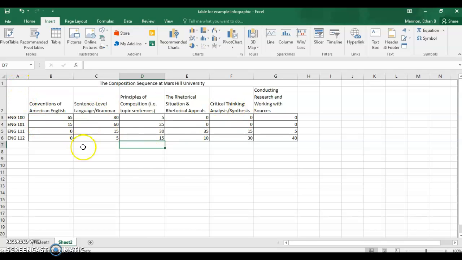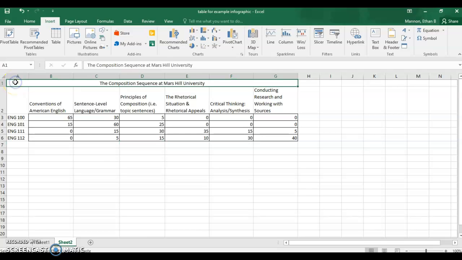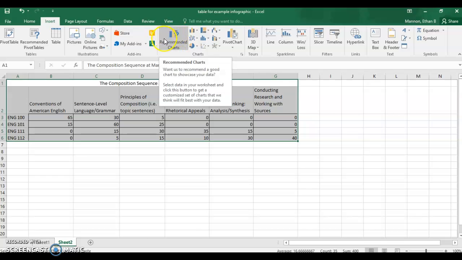Once you've got your data represented in a table, you want to highlight all of the content. So I've left clicked, and then I'm going to hold down my shift key and left click again, and it's grabbed all of this information and highlighted it. And then this actually didn't even exist when I learned how to use Excel, but I'm a big fan.